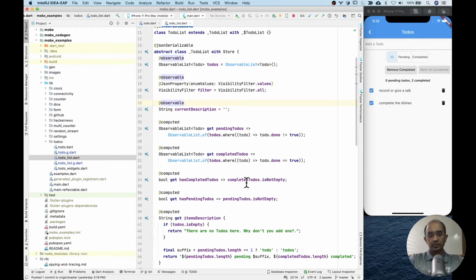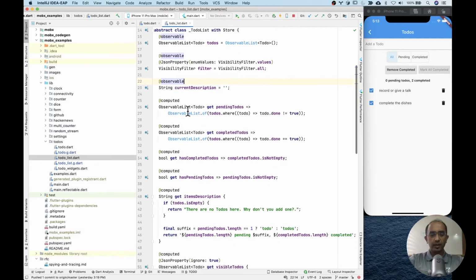Now the to-do list itself contains pretty much the only observable values that you see over here: the to-dos, the filters that you're changing, and the description that you're tracking from the user, right? So these are all the observable values that keep changing. And the way to think about the observable values in general of any data model is that these are the values which are constantly changing.